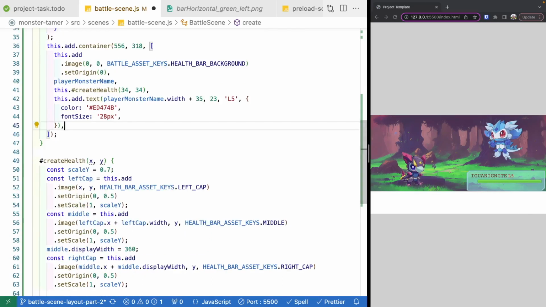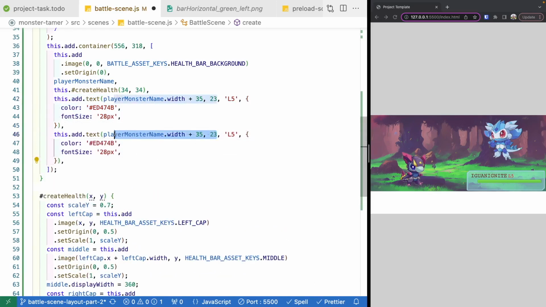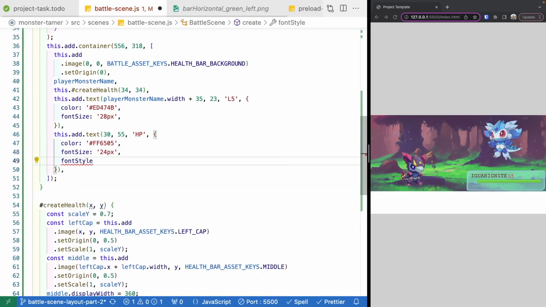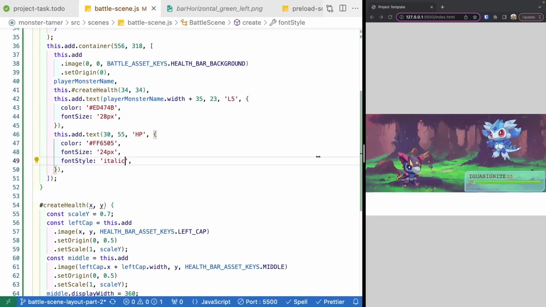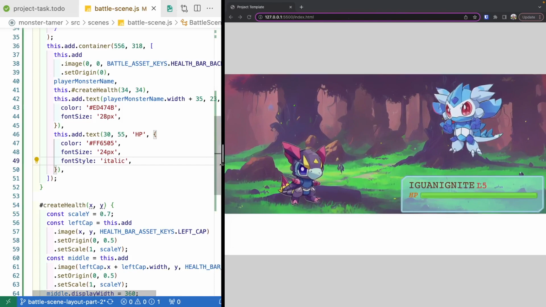All right, so then next for our HP text, we're going to copy this. We'll paste it down here. For our positioning, we're going to do 30 for our X value, 55 for our Y value. For our text, it'll just be HP. And then for our color, we'll do FF6505. And we will do 24 pixels. And then we're going to add an additional styling to this. We're going to make it italic. All right, so go ahead and save. We'll see now we have the text HP next to our health bar here.